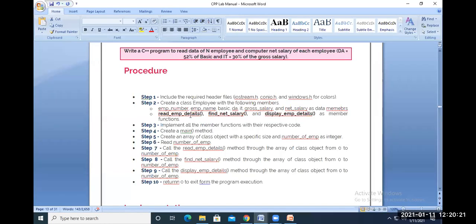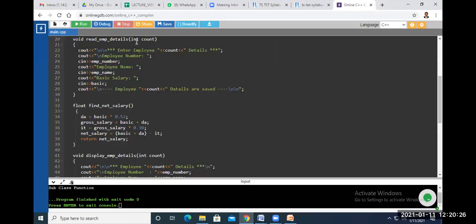So the first one is read EMP details, and an integer count we can give here, which represents which employee data you want to read. So enter employee details, like count, suppose one. Enter employee one details: employee number, employee name, and basic salary. These are the three inputs which you have to give, right?